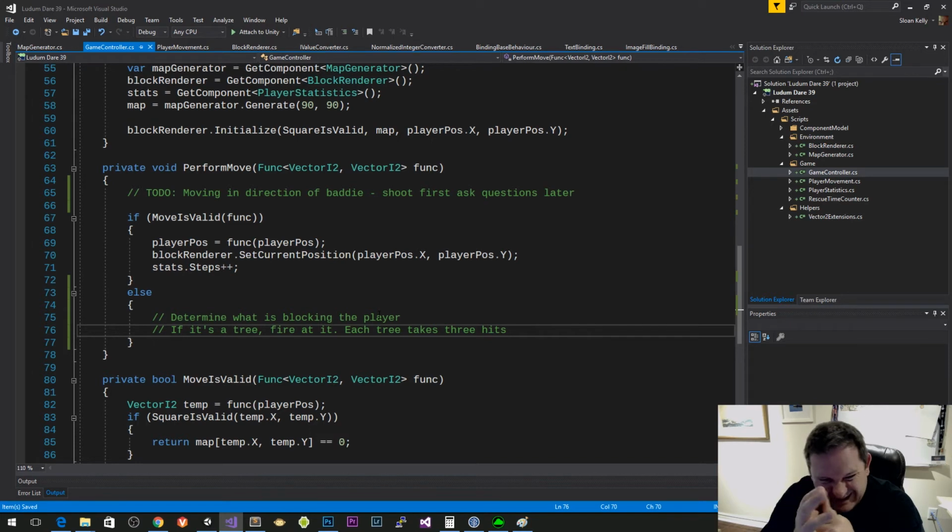But each takes 3 hits, and that knocks off your oxygen level because it's the suit power. It's not really just oxygen. So every hit takes a couple of points off your oxygen, as if you'd taken a step, because the whole point is that you're running out of power. Okay. So determine what's blocking the player.